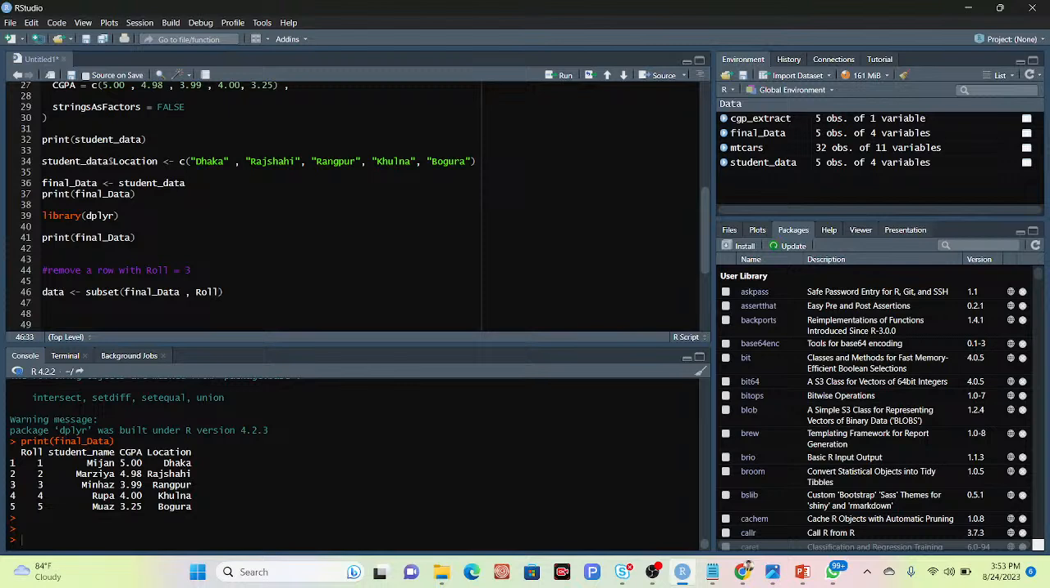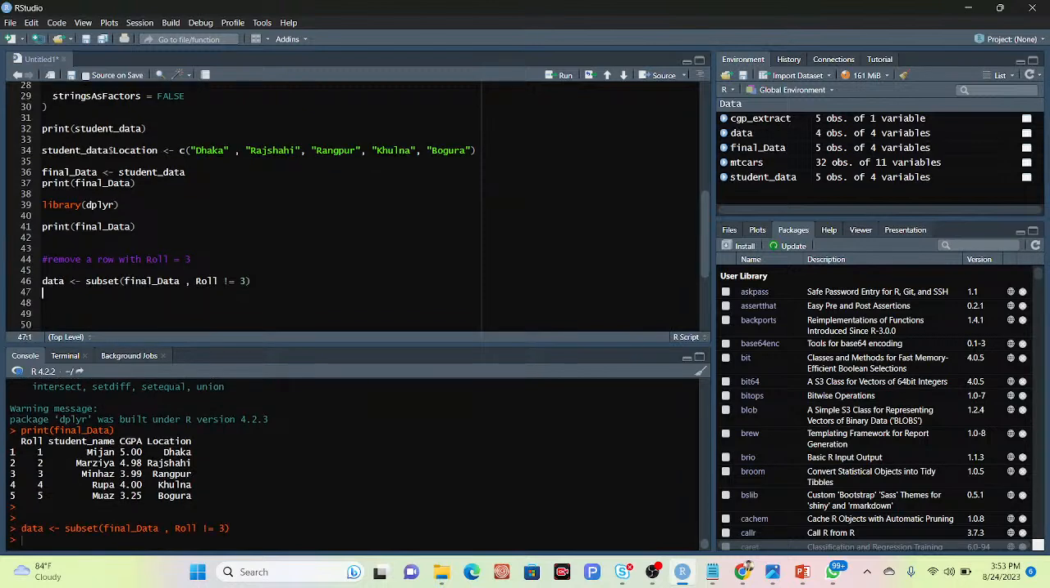This time I put here not equal. So how can I select not equal? An exclamation sign and equal means not equal. I put the not equal, and the roll number is, suppose, 3. Now what happened? I simply click run and also print it.